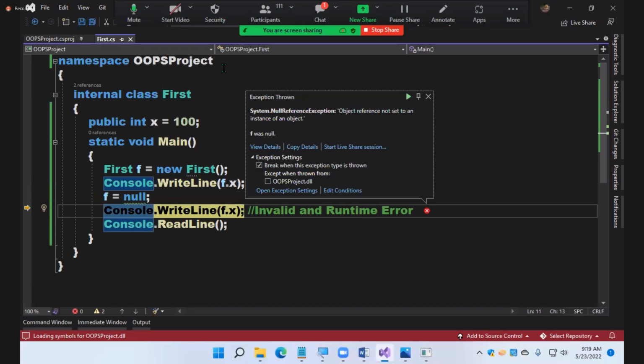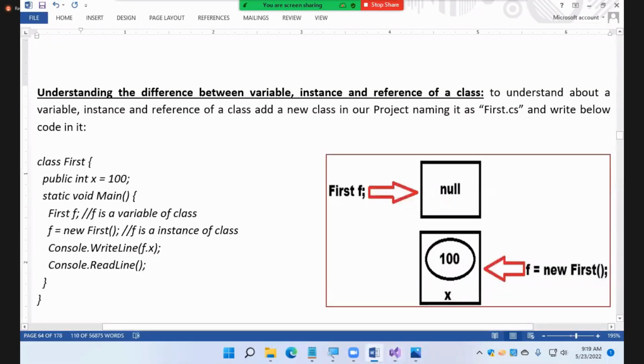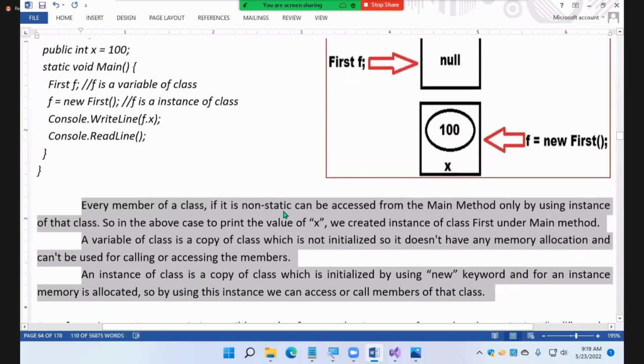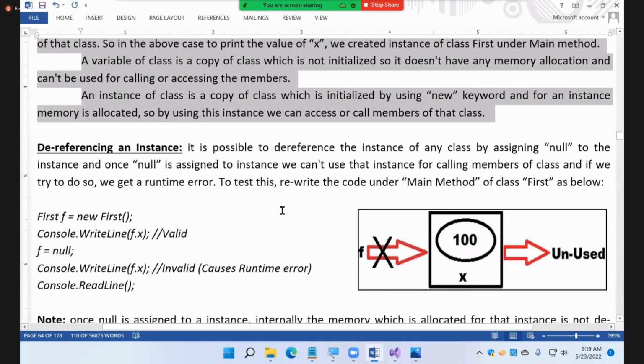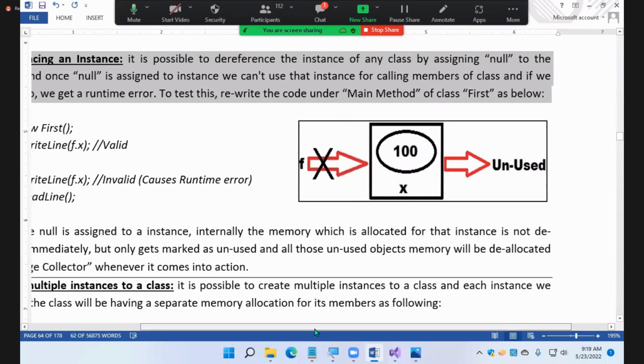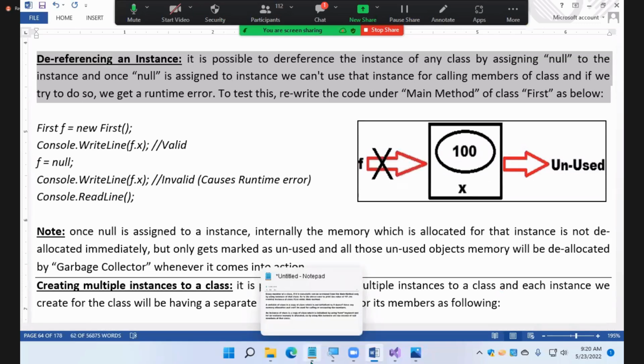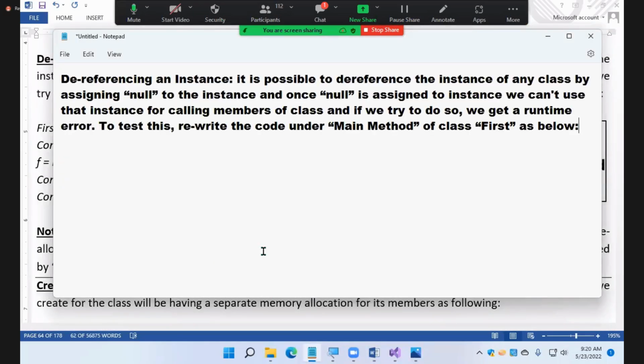We just got an error. Why did we get this error? Because it is dereferenced. How did we dereference? By assigning null to it. By assigning null to it, the dereferencing process is completed. Are you clear? Understood about dereferencing? How do you dereference? By simply assigning null to it. And don't forget, once dereferencing is done, you cannot use it anymore for accessing the members.